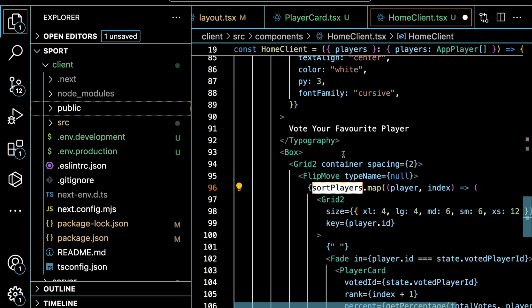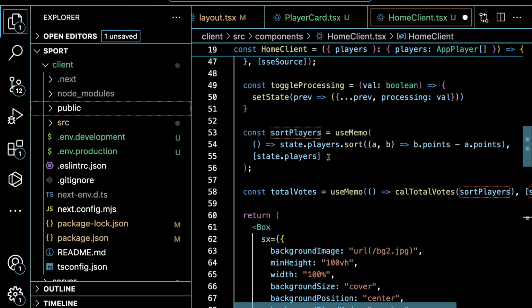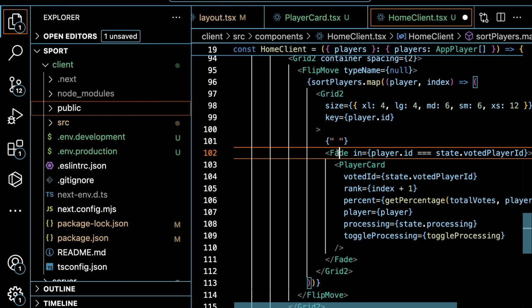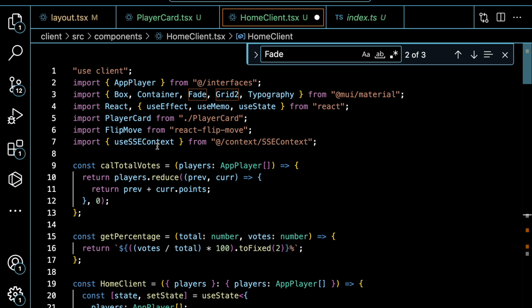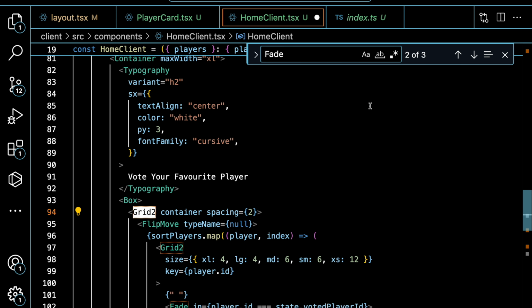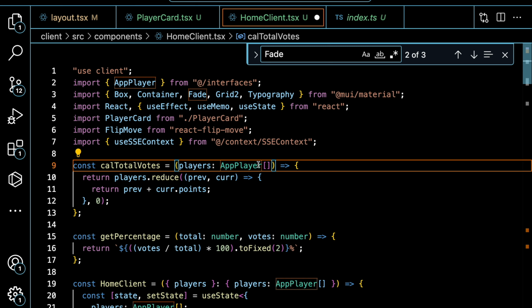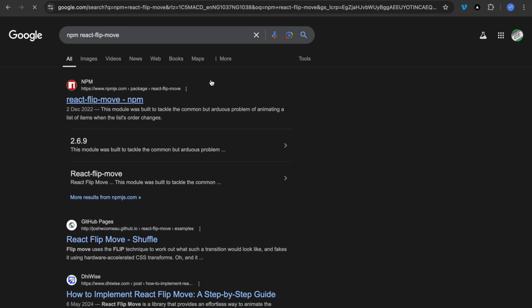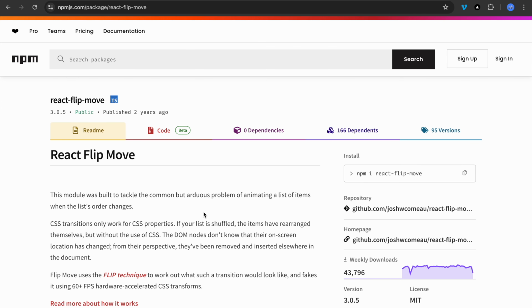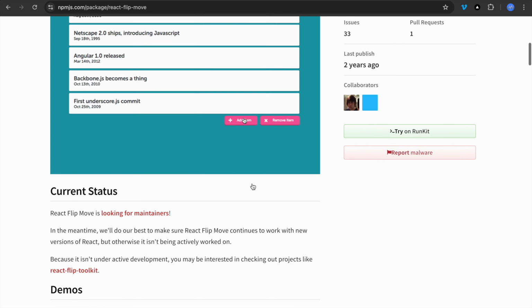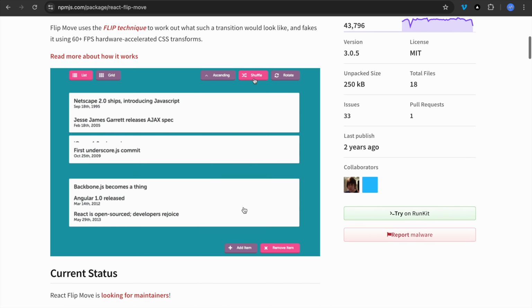Then I loop through my sorted players. You can see over here we are sorting the players based on their points. We go ahead and call fade, create a grid. We import a grid to layout from Material UI. After that, we call this flip move. I told you flip move is an npm library that helps us to add animation to our shuffled array data in React. So let's check it out in the browser. Over here, if you search for npm react flip move, you should be able to see different examples. It's going to add this kind of animation to our card element, to our player data.